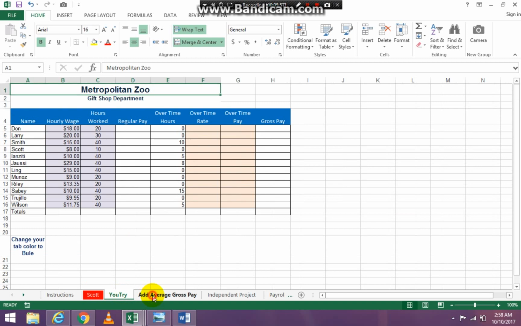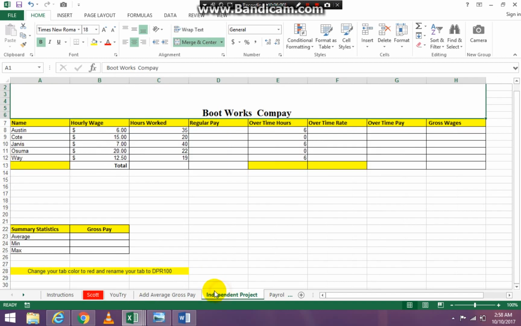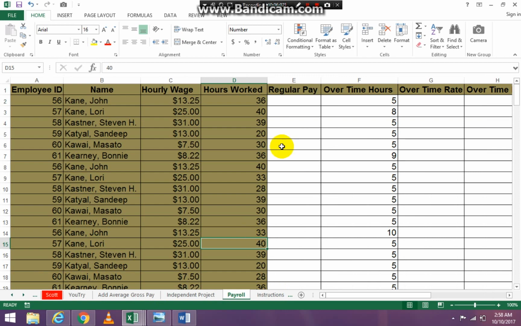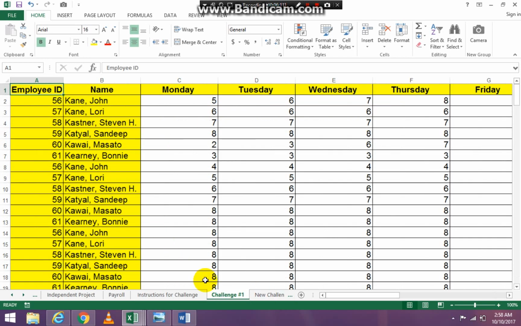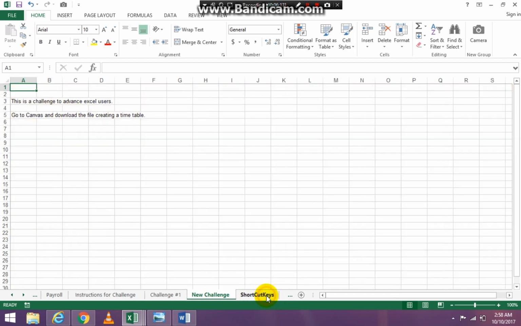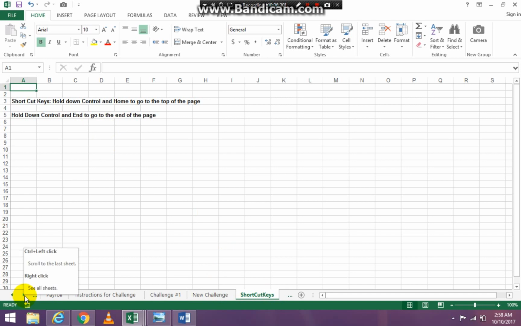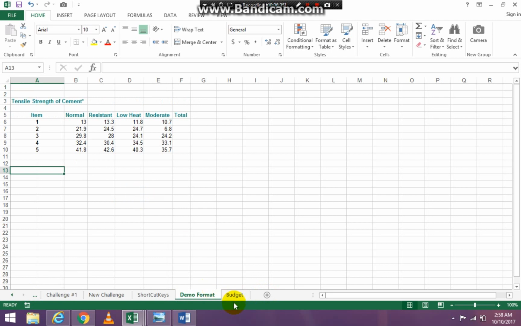You try the average, okay, and the independent study. And now you have a large payroll, so you want to make sure you can do that. Then you have instructions again, and then you have a challenge, so make sure you finish this. And then you have a new challenge, and if you think you are an advanced Excel user, do the new challenge. If you feel that you're not an advanced Excel user, then don't try this challenge. Just go to shortcut keys, okay? And then you're going to click on this little arrow, and I'll show you how to do this demo in class and the budget in class.